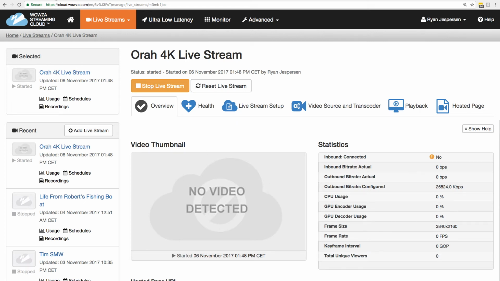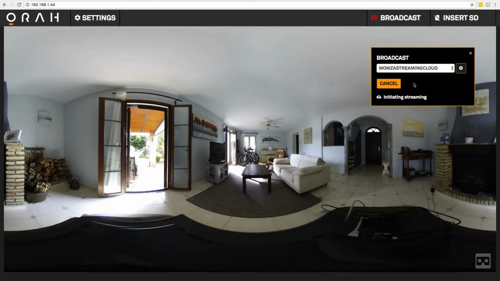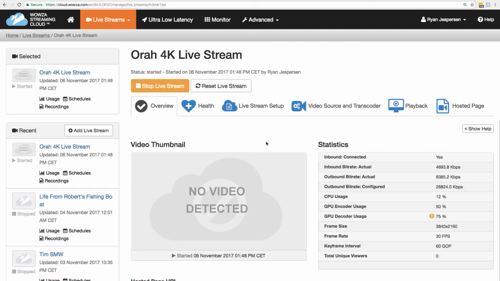So all I need to do is come into Aura camera and click on broadcast and start streaming. So now it's initiating the streaming. You can see it's currently streaming. It shows me a red icon up here under broadcast. So now this content is being streamed directly into my Wowza Streaming Cloud instance.